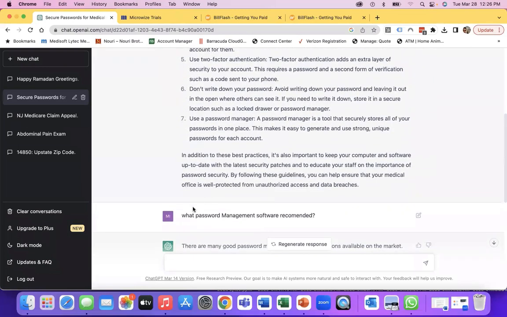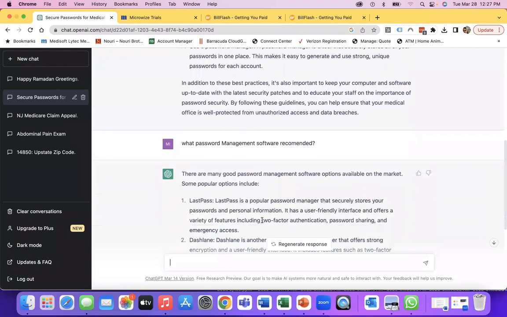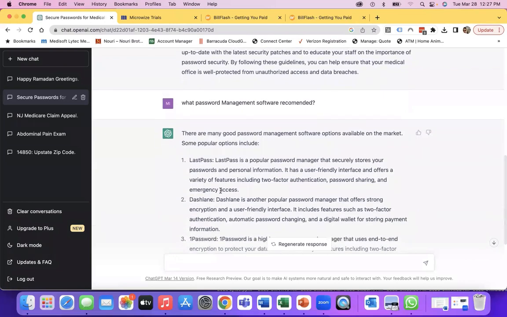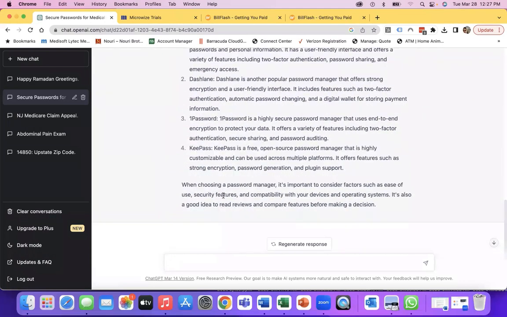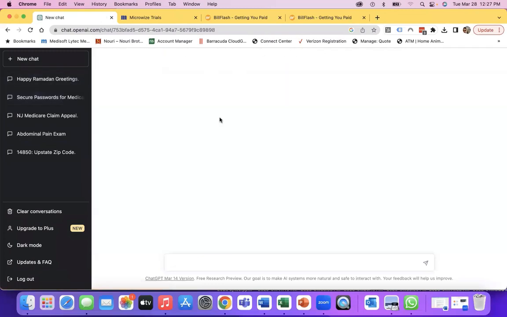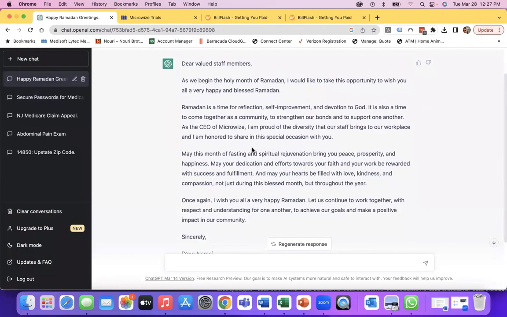Then I asked it, what are the recommended password management software, which is something I use and highly recommend. I use LastPass, and it came back and gave me other suggestions with a disclaimer there on how to use it. And the next thing is I asked it to write me a greeting wishing my staff a happy Ramadan. And this is how detailed it came up with.